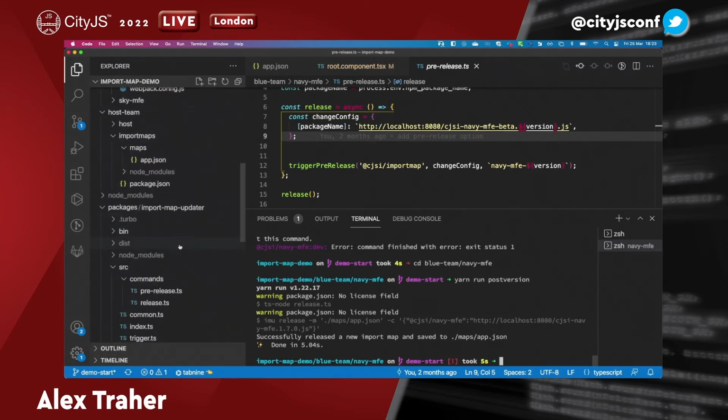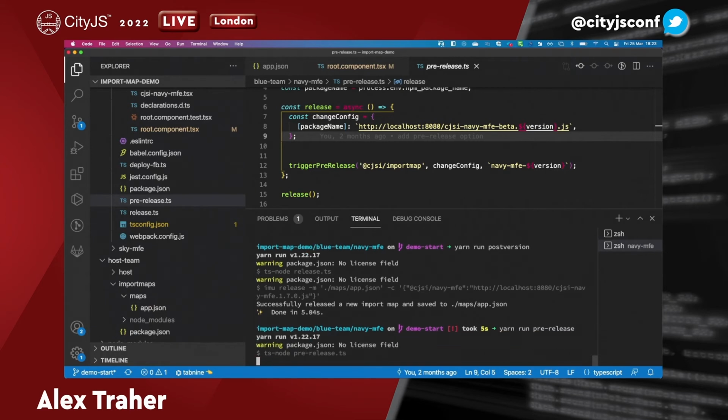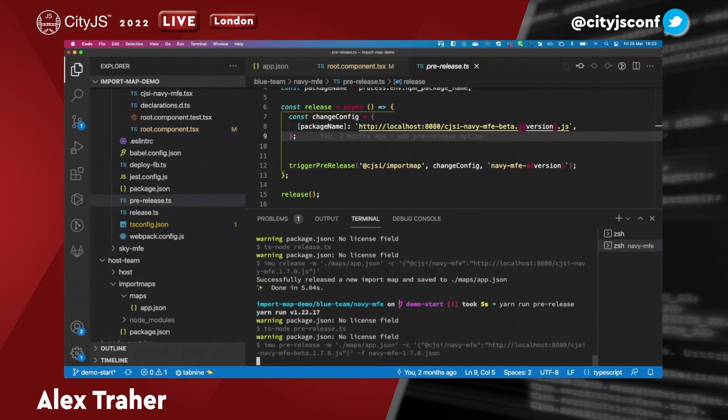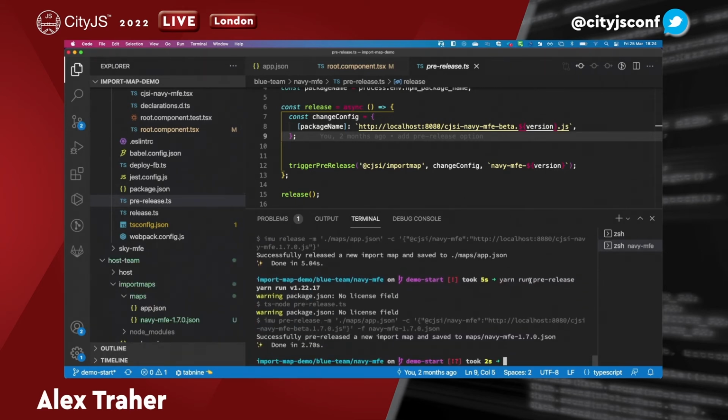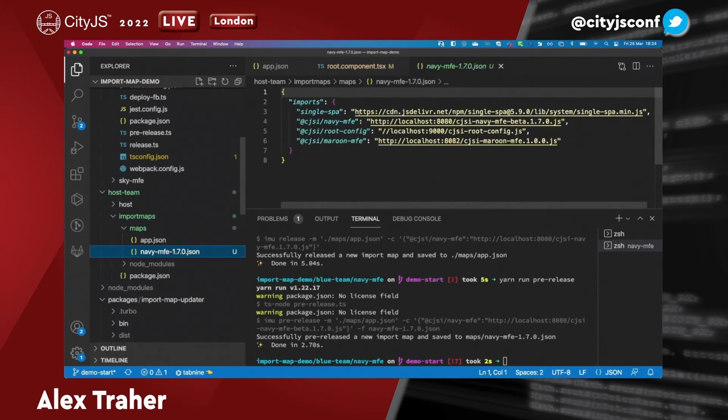And hopefully if it's all worked well, where am I? Successfully, oh, sorry, I'm running the wrong thing. That's fine. I'm going to run yarn run pre-release. Sorry, I was supposed to run yarn run pre-release, which runs that pre-release step. And what we see here is a new import map being produced. You should be able to see here, this Navy microfrontend now references MFE beta.